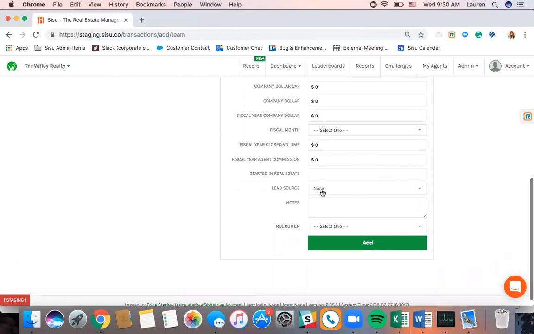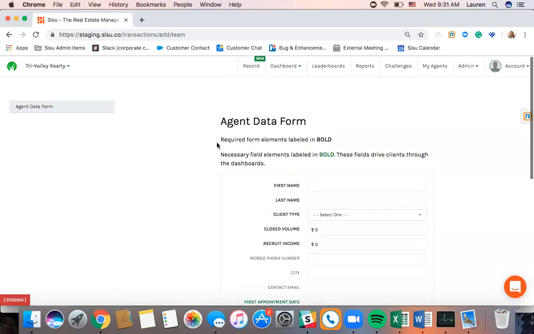And then the lead sources you'll see is down here. It pulls up into a drop-down menu so that your recruiters can select whichever lead source that they worked with. And as an admin, if you are adding this into the system, you will have the ability to assign it to whichever agent was working, whichever recruiter was working with the specific agent. But if the recruiter is filling this out for themselves, it will just automatically assign to them.